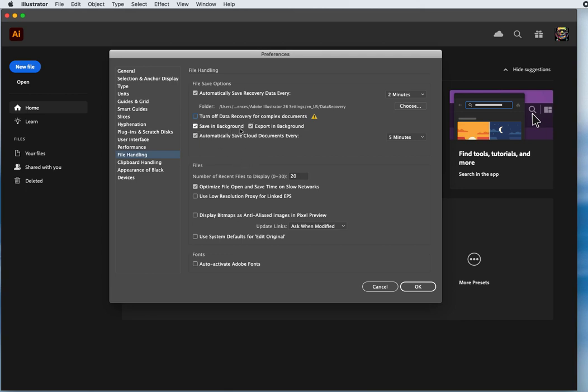Save my files in the background. If it's a big file, I can continue working while Illustrator is saving. Same thing here. It's going to export files while I'm working.